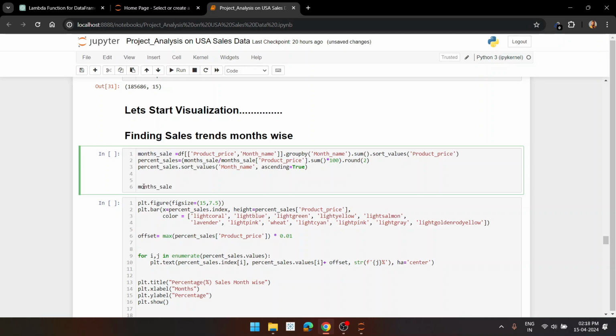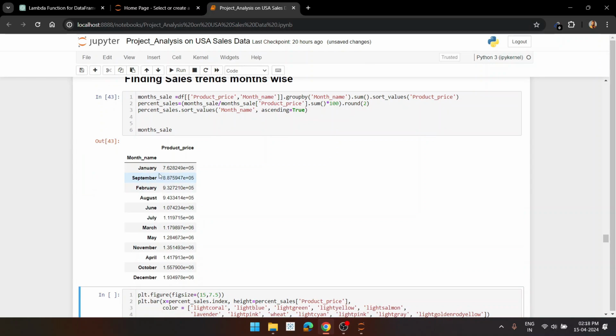Now you can see here I group by it with the month name. So this is the index name, which is month, and this is the product price. So month wise it is added the product price. So in January month, the product price was this, in September this, in February this, August this.